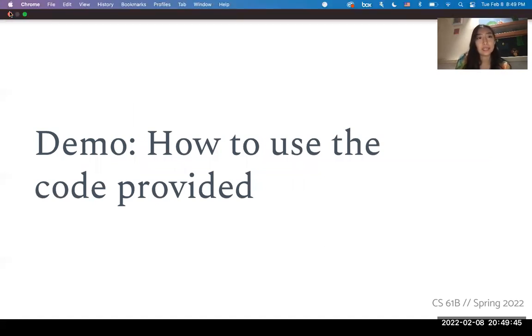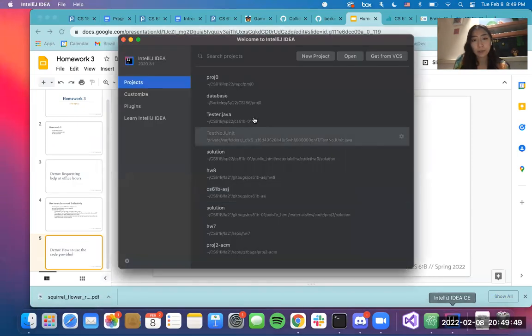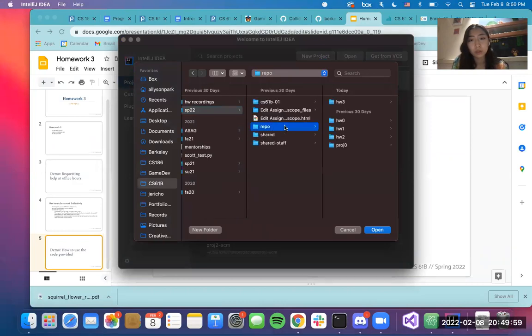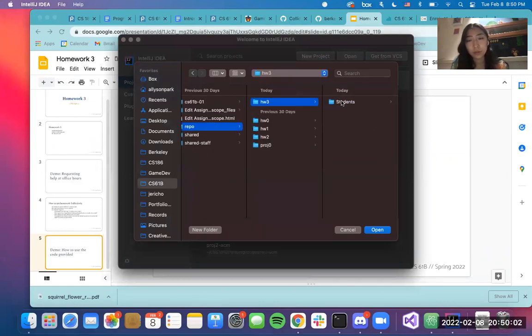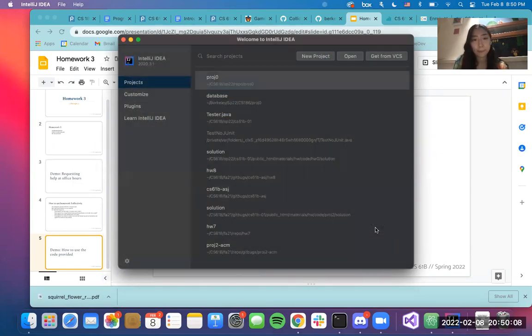And the last thing is a demo on how to use the code provided, just to make sure everyone is clear on how we're supposed to do this. So what I'm going to do is in IntelliJ, I'm going to click on open, and I'm going to go to my repo. Don't look at all this extra stuff, it's not for you. And I'm going to click on the open on the homework 3 thing. I'm not going to click on students, I'm clicking on homework 3, open.